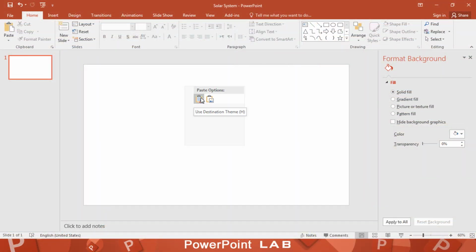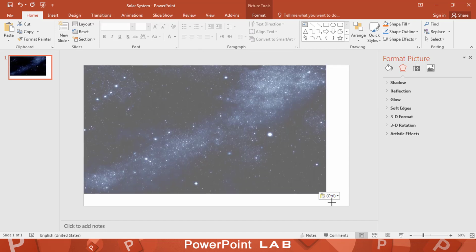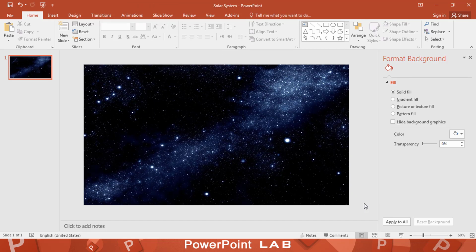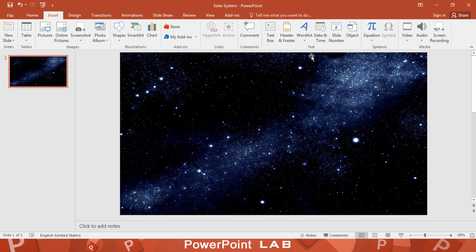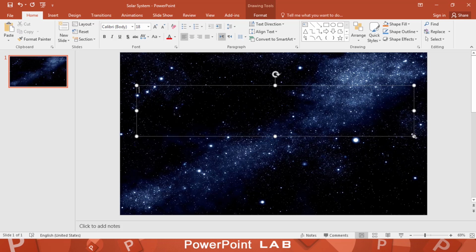Let's start by adding space image as background and cover whole slide. From Insert, select text box to add the title of the presentation.